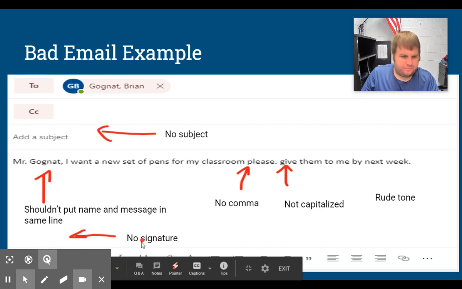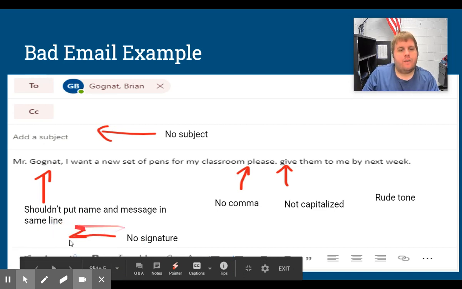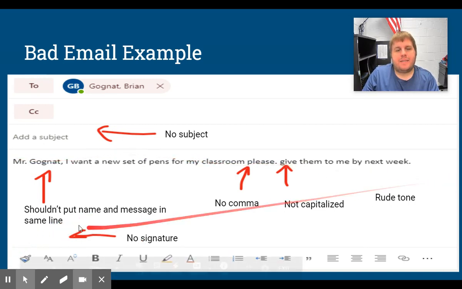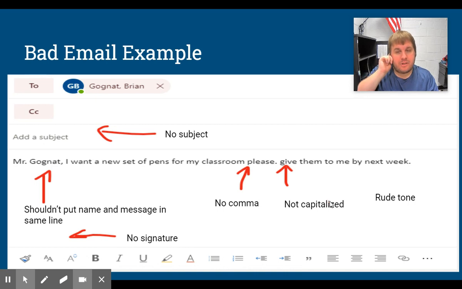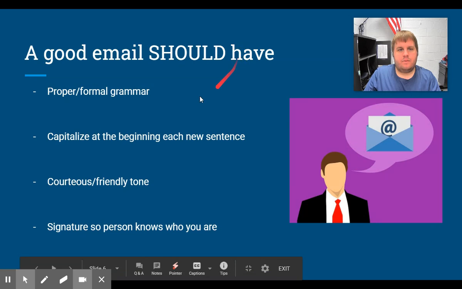And finally, I have no signature here. So all I have is a message, but no signature, which I think is just not proper for any type of email. That's my personal preference, and that will be the preference of pretty much anyone else you talk to. So that's a bad email example.